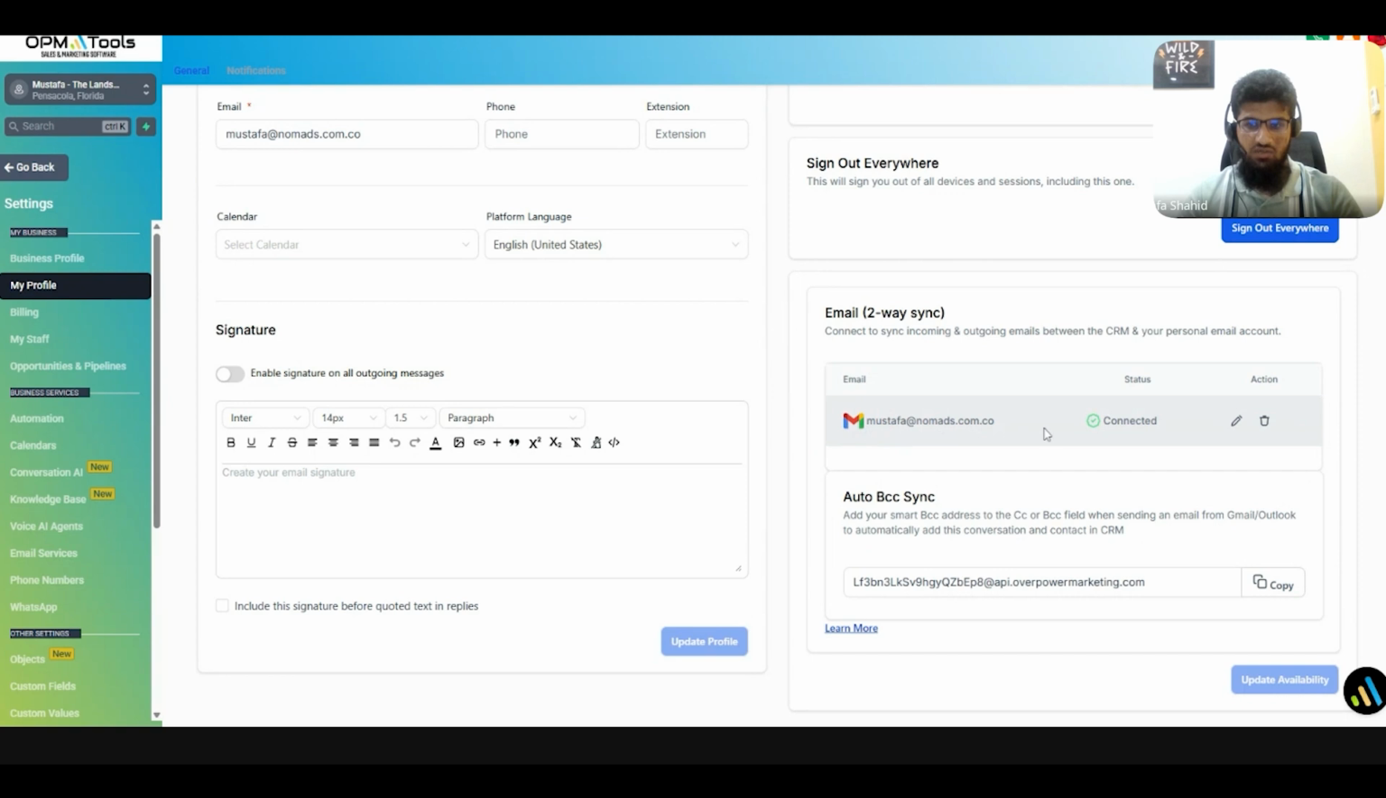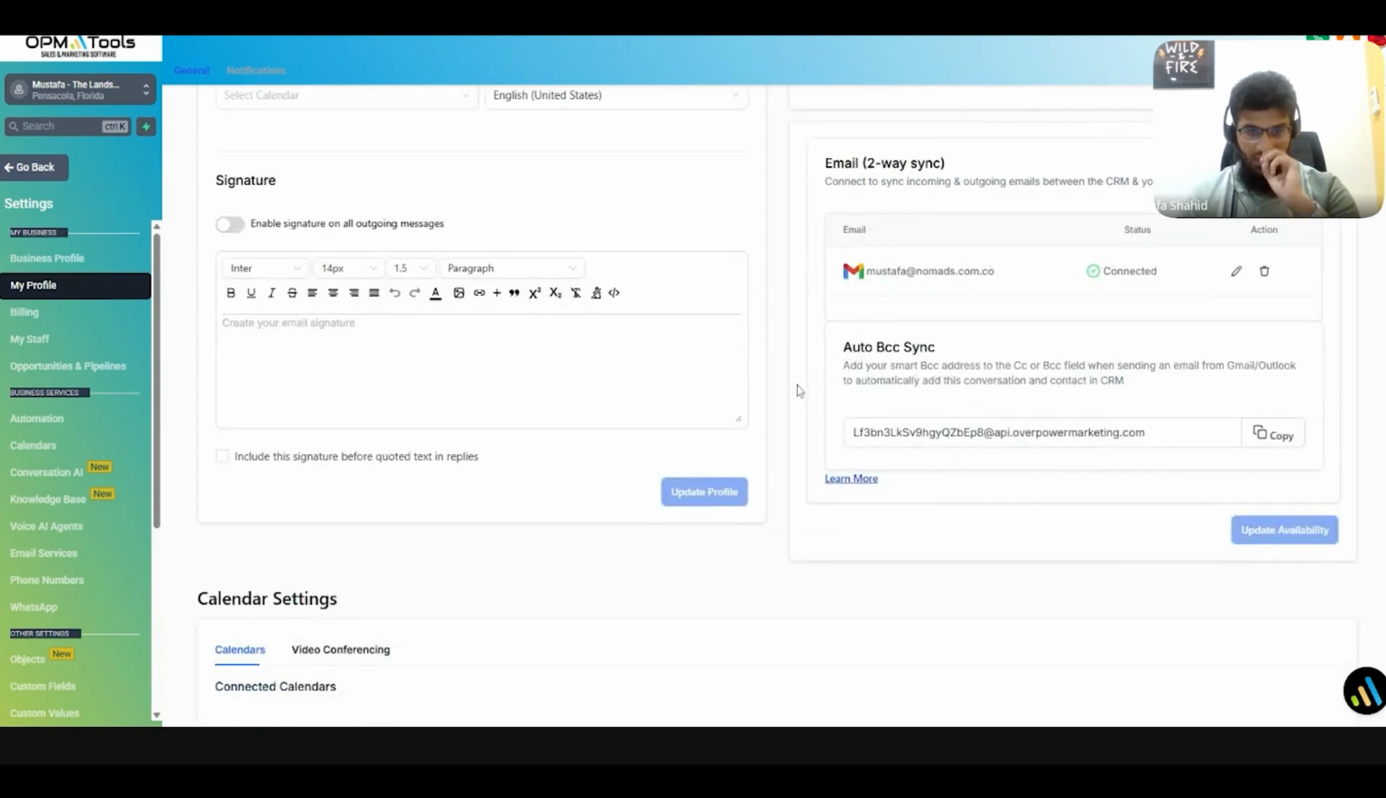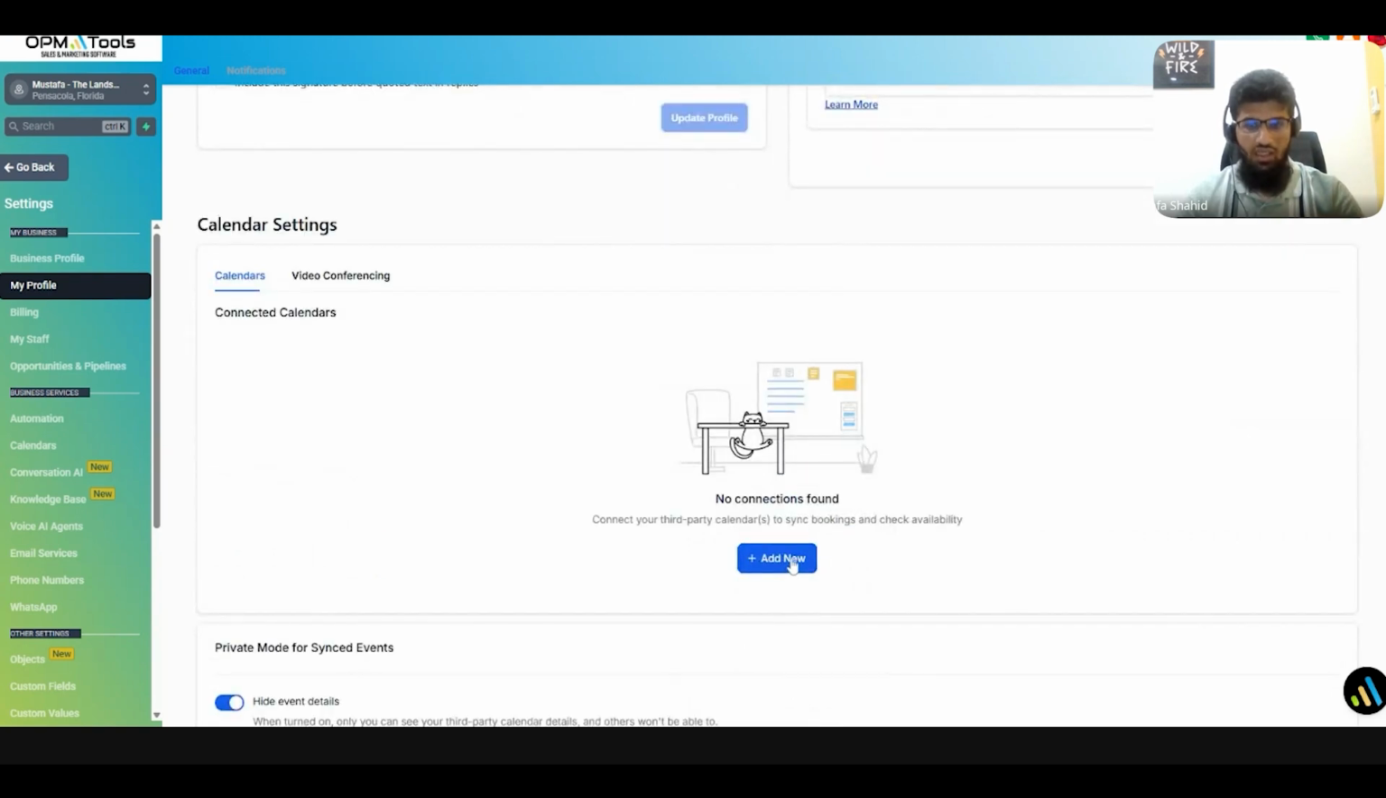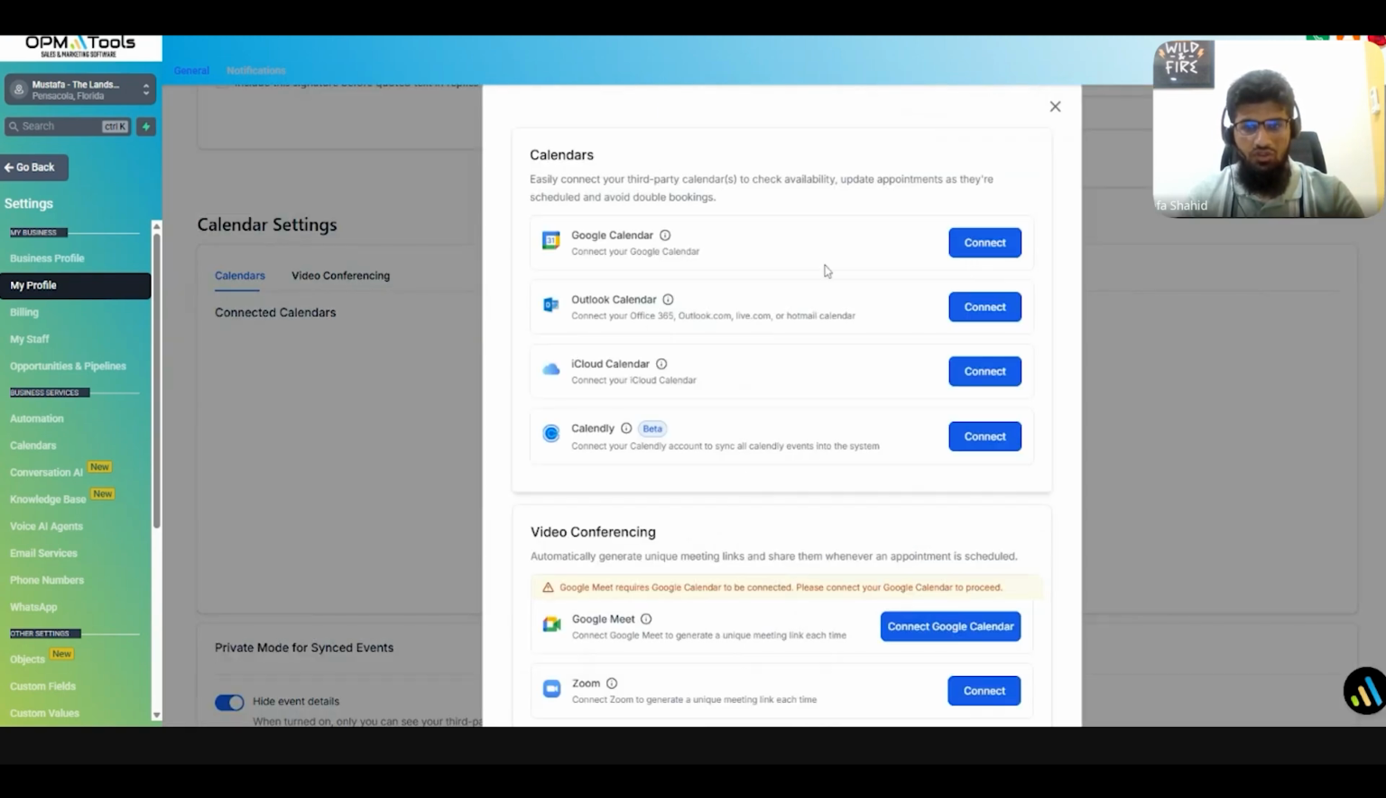Now my email has been connected to this particular software. The next thing I can do is connect calendars. So I can connect my Google Calendar.